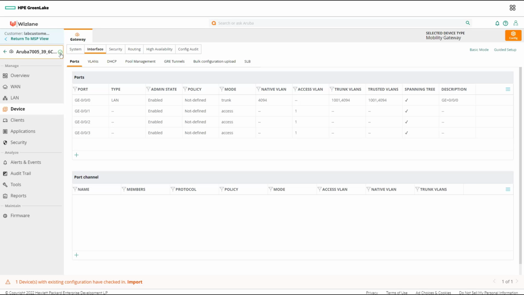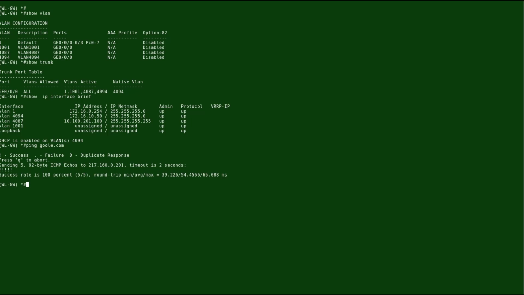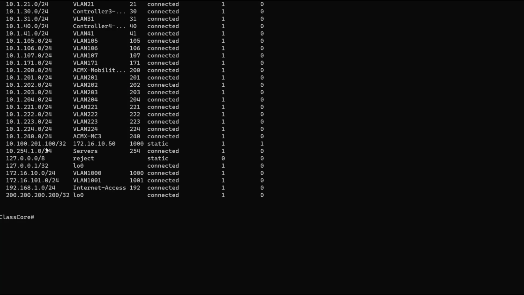Now we're going to go and create the WLANs. Be able to pick up an IP address from the user VLAN we have created, which is this one, 1001. So here you can see the show IP route command. We can see the routing table. To reach that specific IP, I created a static route that will go through the IP interface of VLAN 4094. This is the native VLAN IP address on the gateway itself.